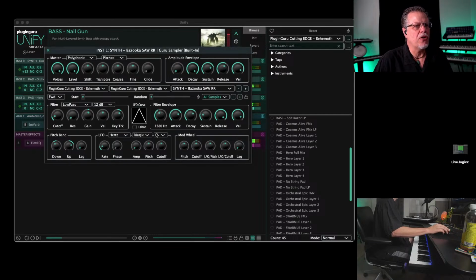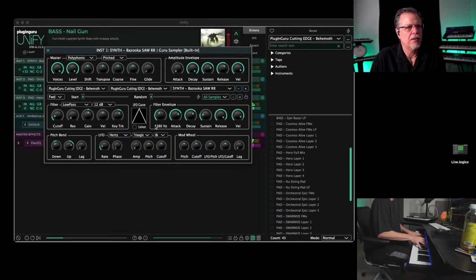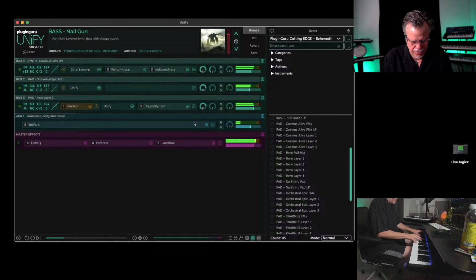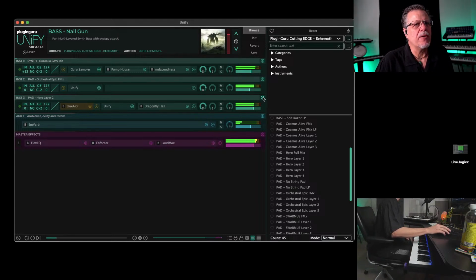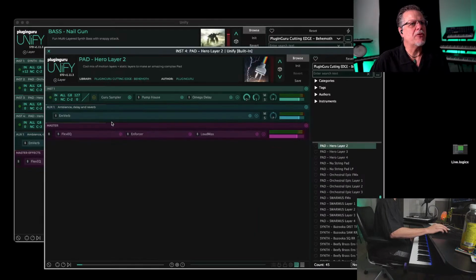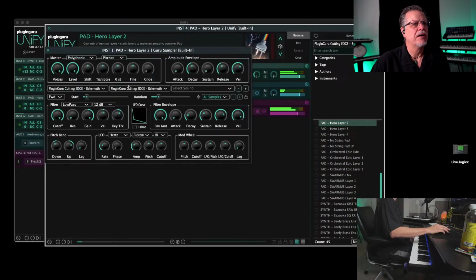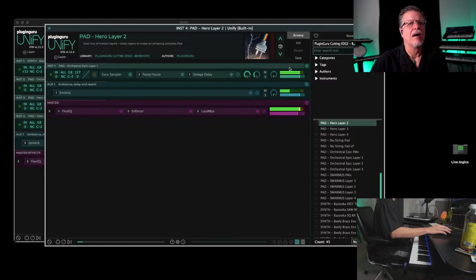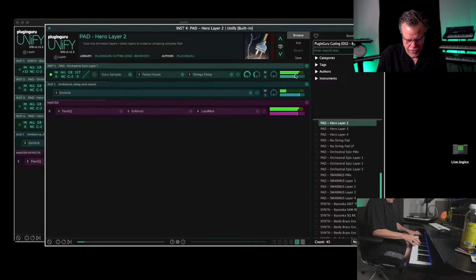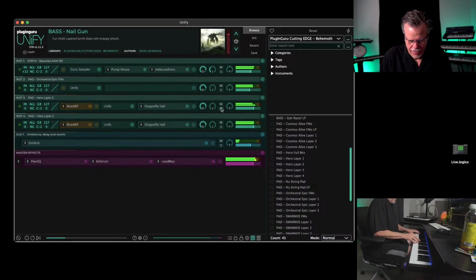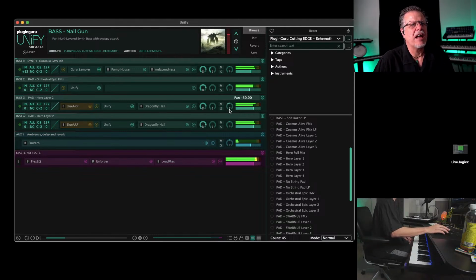Let's not have it quite be so epic. And maybe I could double this. Let's say duplicate this. And let's maybe choose another waveform. Let's solo these two, just so we hear the two little ostinato parts. Let's pan them a little bit.